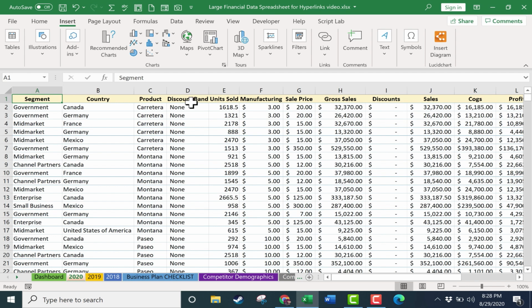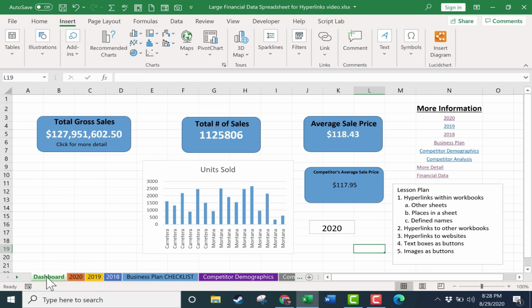Now I may want to create another button on 2020 spreadsheet that says Return to Dashboard, or just Dashboard. That would be a nice, easy, quick way to get back to the dashboard.